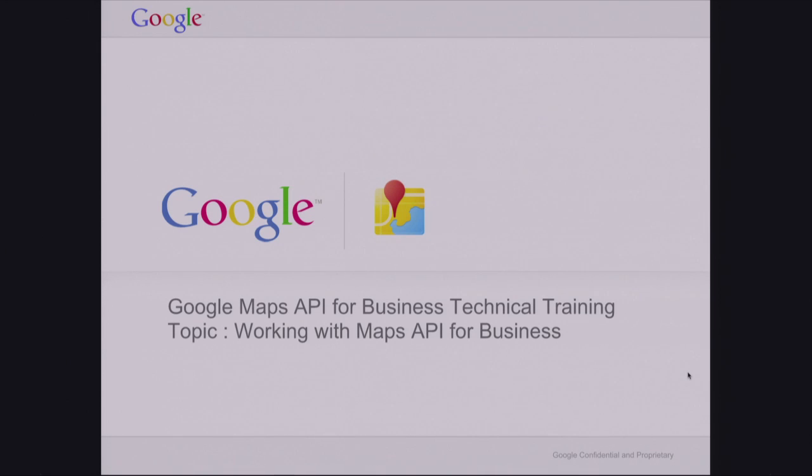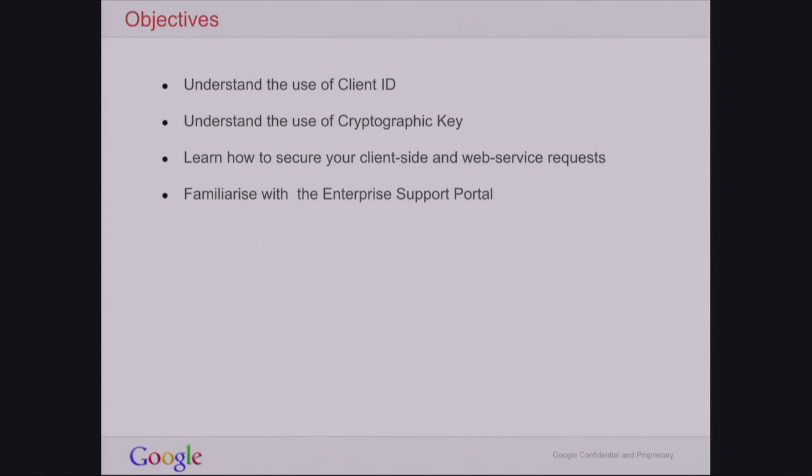In this module, we cover some specifics that apply to a Maps API for Business account. In particular, we'll define terms like client ID and cryptographic key and take a look at how to use them when sending API requests. Next, we'll take a look at the mechanisms to help secure your client-side and web service API requests. And finally, we'll walk you through some of the important sections of the Enterprise Support Portal to see some of the things you can do through the portal.